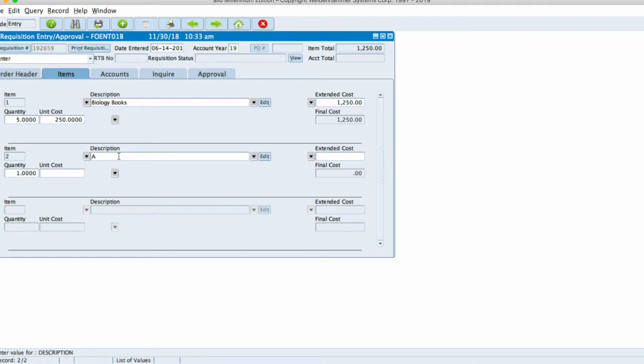Let's do some AP chemistry books. We just need 3 of these, and let's just say that these are $285 a piece. Click in the description field below, and that will open up this line for entry. We'll get some geometry books. Hit tab, takes us to quantity. I need 7 of these.